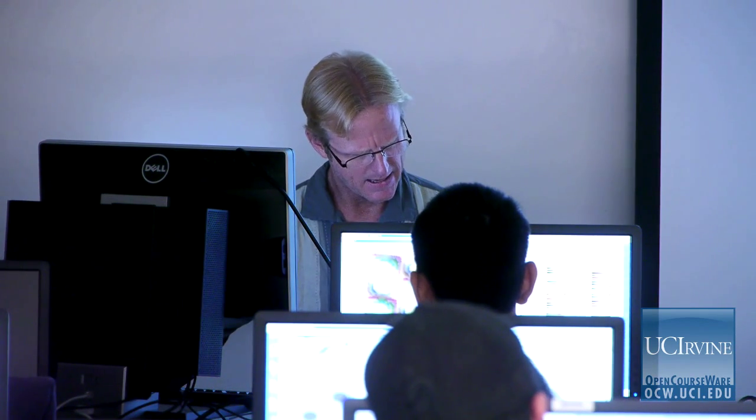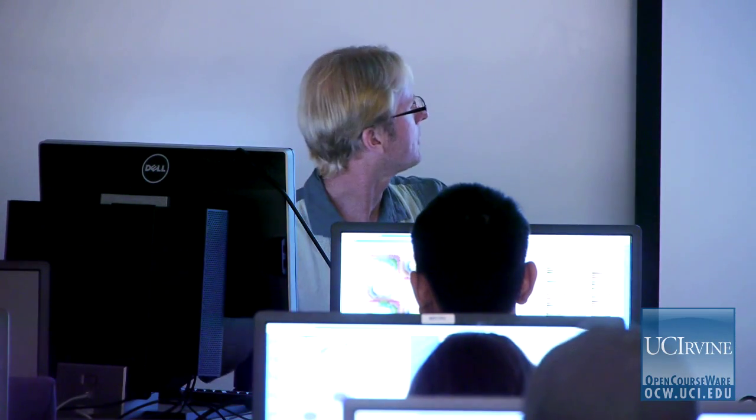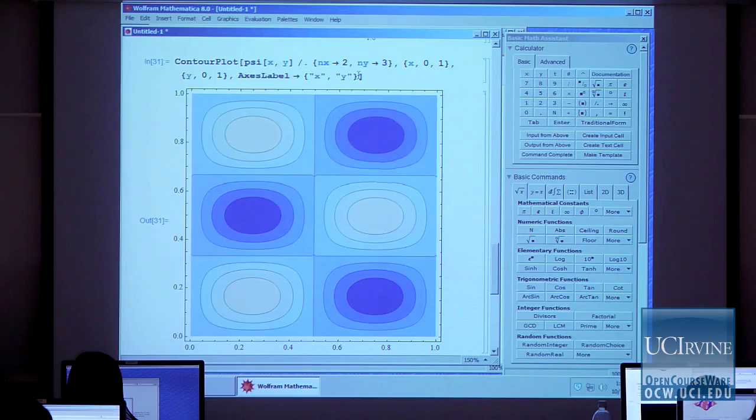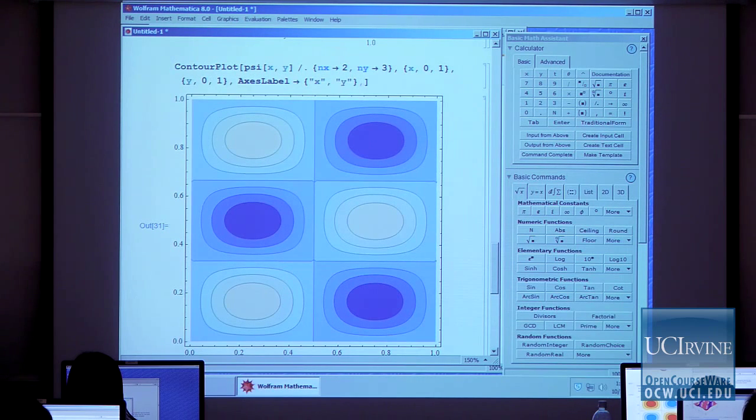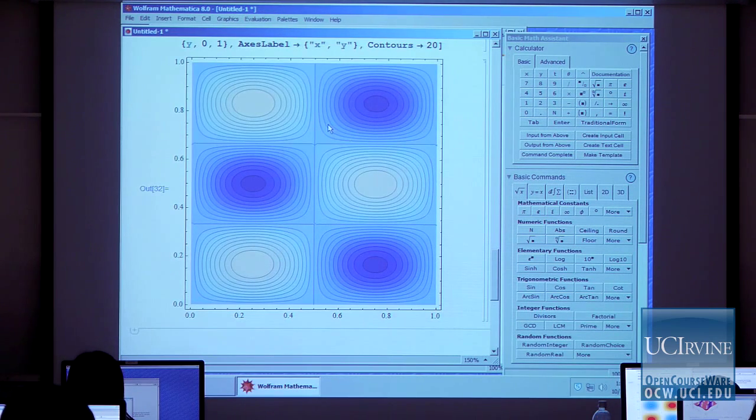I'm not sure what the default is, but it may also be something like 11. But in any case, you can change it. So you say Contours, arrow, and then you put in the number that you want. Okay, so if I wanted to increase that, I could put in, say, 20. And now you see there's a lot more contours drawn here. So that's the number of contours between the highest and the lowest values of the function.